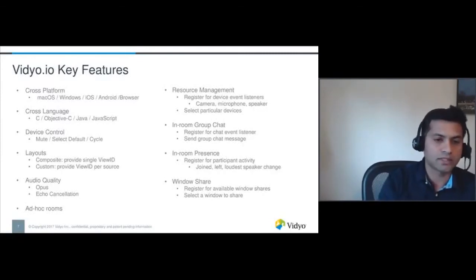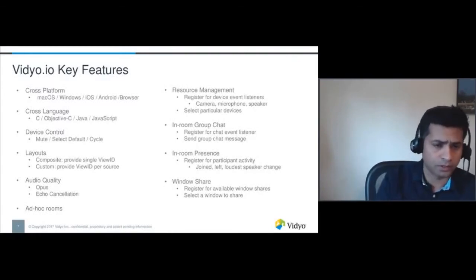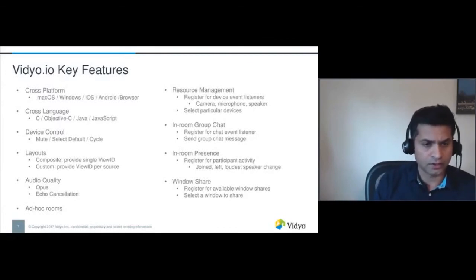It will tell you which devices are there. You can show that to the user and the user can select the one they want. You can either choose our composite layout, where we do the layout for you. You don't have to worry about drawing different users and figuring out who goes where. We'll do it for you.